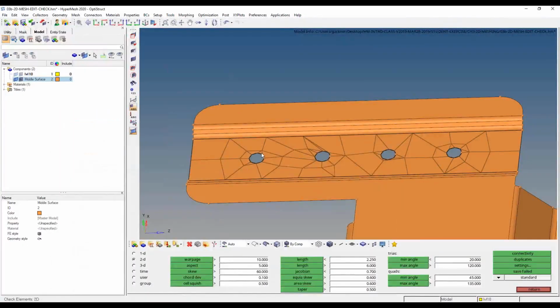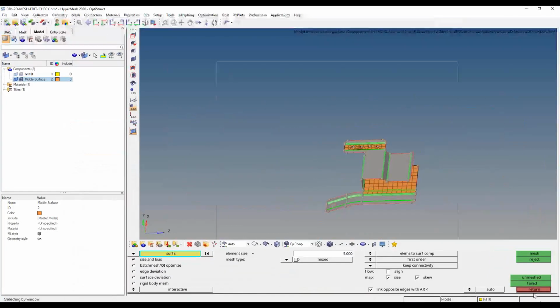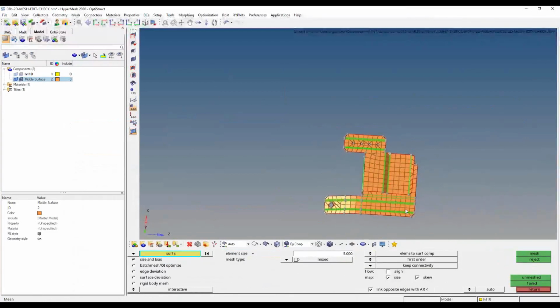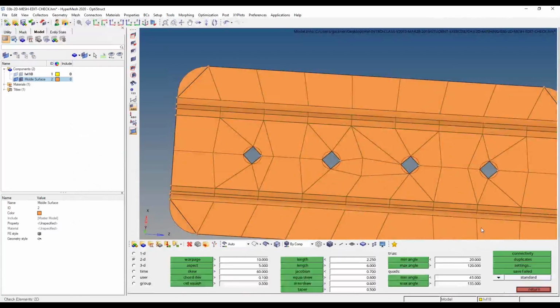So knowing we have a way to determine from the help menu what these checks are, and it even had some recommended limits in there, how do I practically use that now? Maybe you've mid-surfaced the part and meshed it. I just did it very quickly there. Now the next step is to come into your quality check tool. So I hit my F10, and I'm going to go through these one at a time.